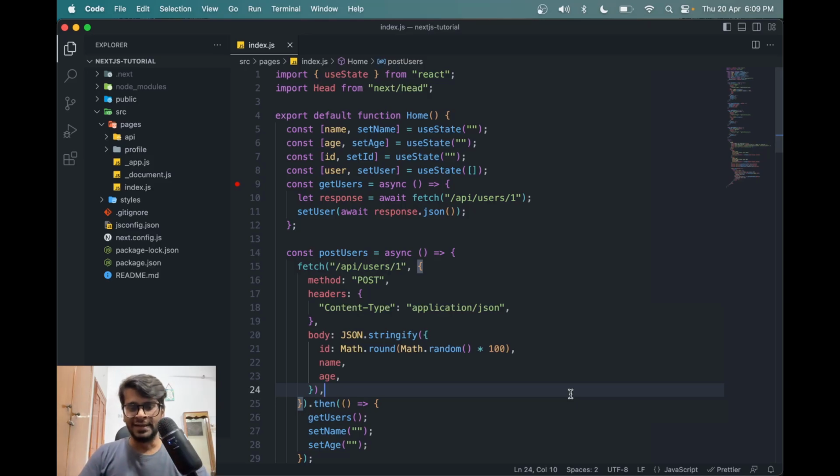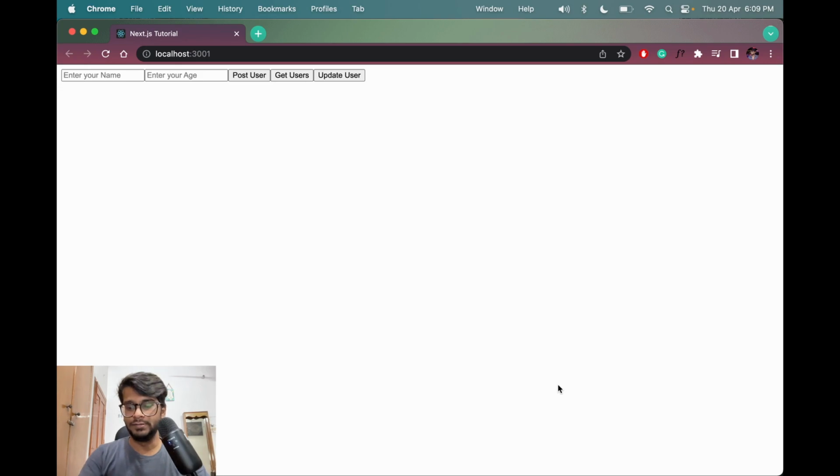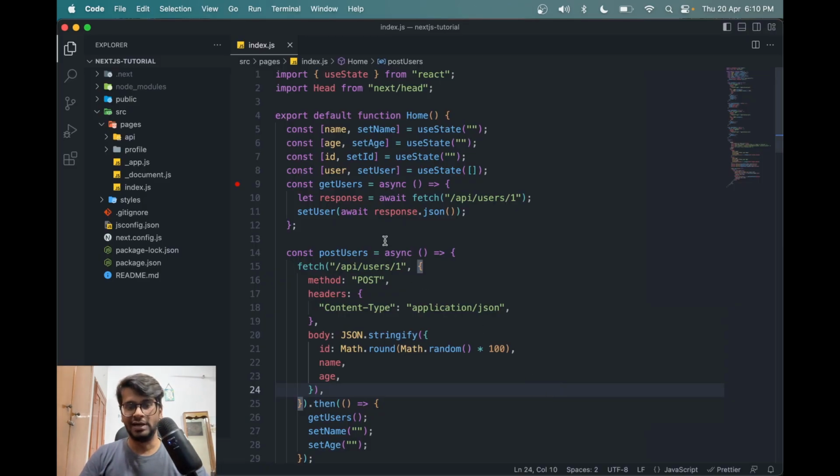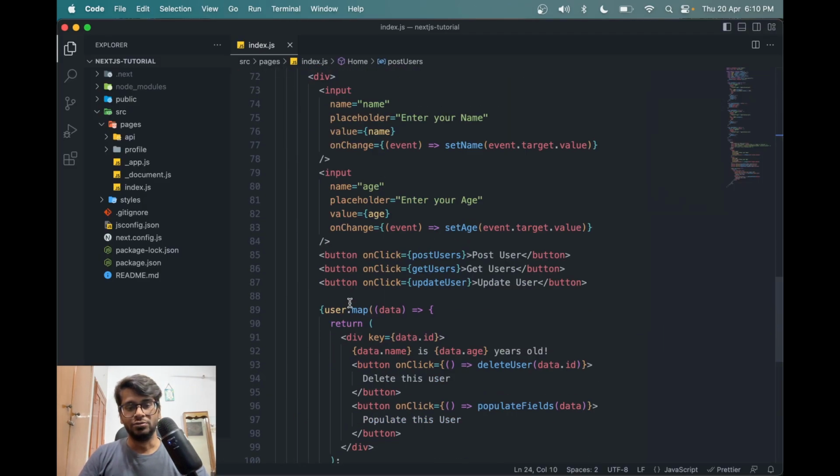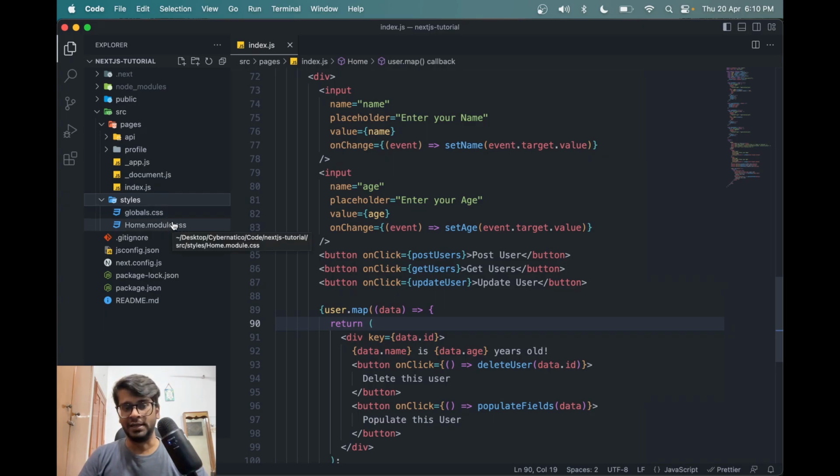So now let's learn how to use styling in Next.js. We have two types of styling that you already know. Let me show you. Let's say we have these buttons here, which are post user, get users, and update user. We can simply set the styling in the styles folder. We have global styling and module styling, also called component styling.